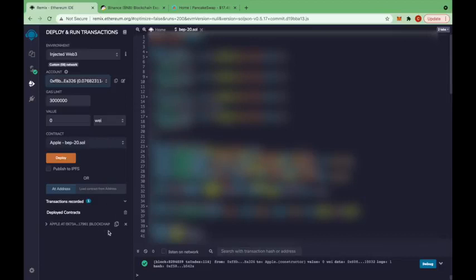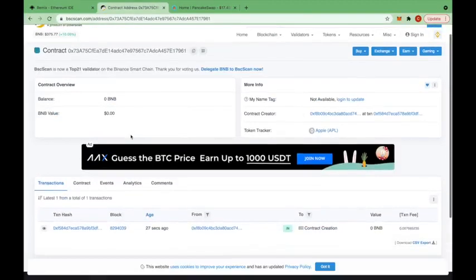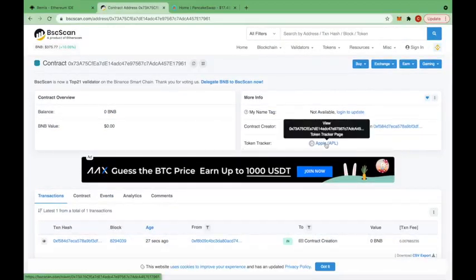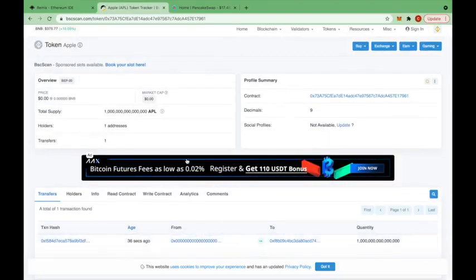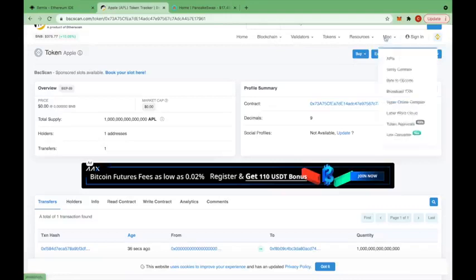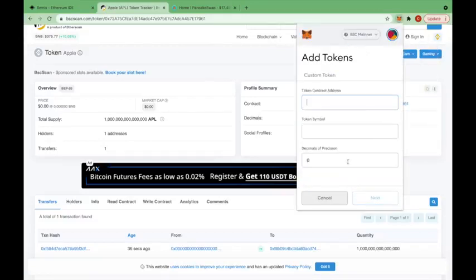So what you do is click over here on the deployed contracts. There's this copy symbol, and go to BSC scan and then paste it over there. And you can see this is our wallet contract creation, and this is our token, Apple token, Apple coin, right? So you can see there's one address. So this is the contract. Let's just go ahead and copy the address of the token and then declare it in our MetaMask. So go ahead and add token, paste the token address.